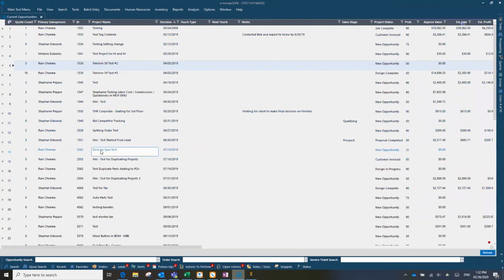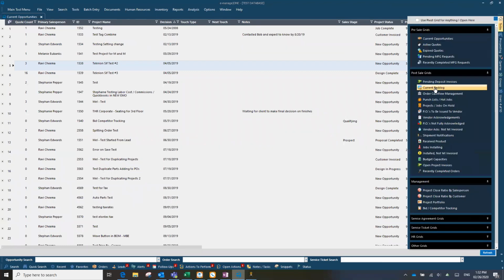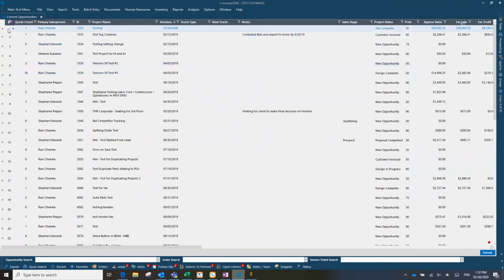Every single grid has its own set of fields, so I'm going to go over the field chooser. In every single grid, so today, current opportunities, this grid is going to be specific to current opportunities. If I went into today, current backlog, I'm going to have a whole different set of fields that I can put in that report. To get to your field chooser, you're going to select this in the very top left corner. That's where it's always going to be.